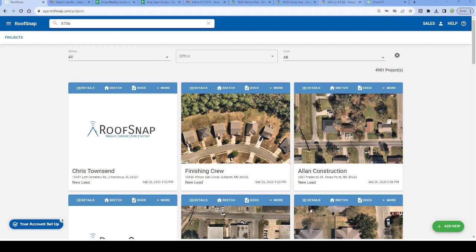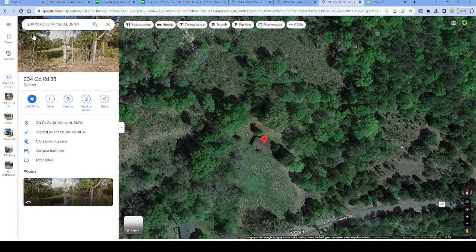So here we go. I got RoofSnap open. This is the startup screen. I'm gonna do a quick one here. This was the address that a customer gave me. What I always like to do is throw it into Google first, so I can make sure the address is correct and that it actually exists.